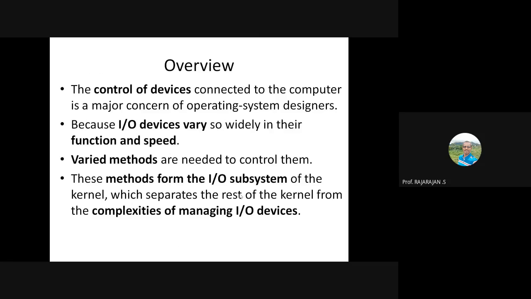The control of devices connected to the computer is a major concern of operating system designers. The reason for the difficulty in managing I/O devices is that they are of a very different nature compared to other devices. For example, in memory management, a computer has one single memory of a particular type. If you take RAM, primary memory, it is either DRAM or has particular characteristics, and the OS can be customized accordingly.